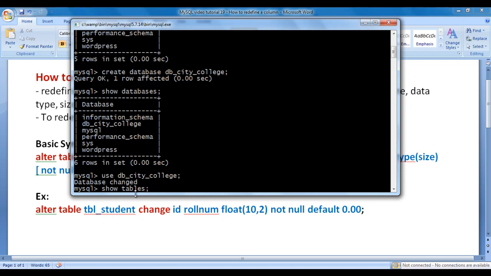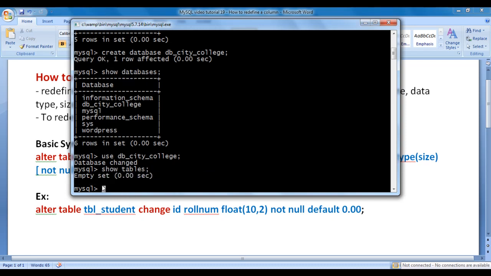I say here show tables semicolon. We know that show tables command displays list of tables available inside currently selected database. I hit enter. It's telling empty set. That means there are no tables available inside db_city_college database.